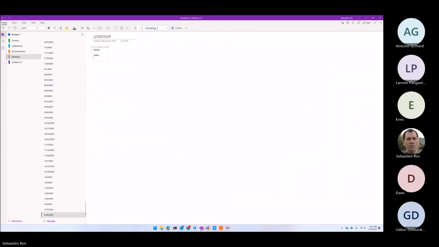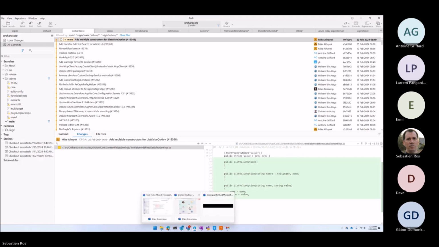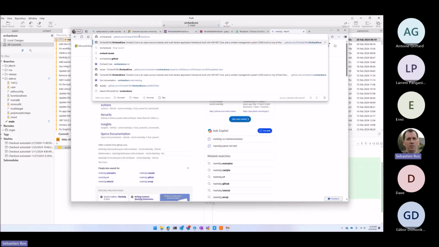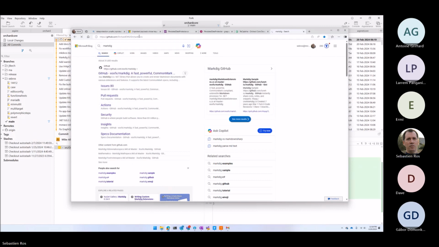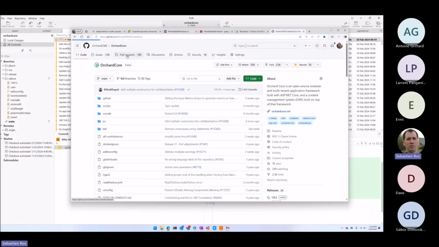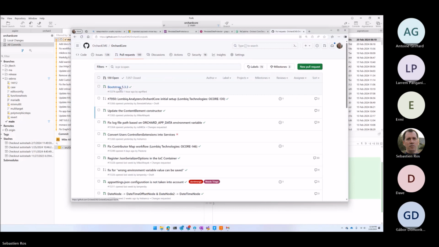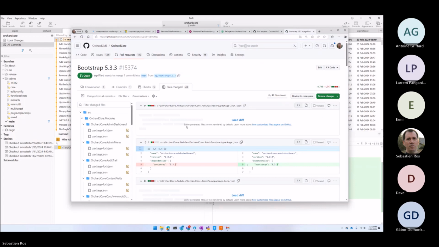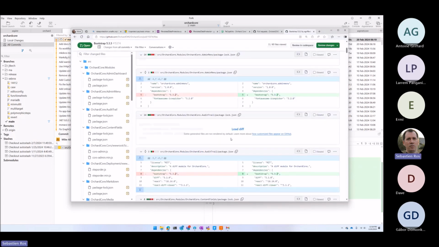Questions, comments? Can we see anything in the chat? Nothing in the chat. Let's look at the PRs that are important right now. Bootstrap 5.3. $49. That's the most, okay, that's a minor change, so that should be easy.